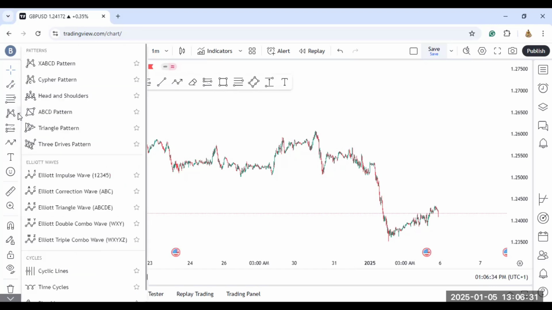This one again is about the patterns, different types of some Elliott waves. If you know how to use the Elliott waves, I will make more videos on it. Just subscribe to the channel and you will learn all about these things. You can't treat them all in one video, guys.